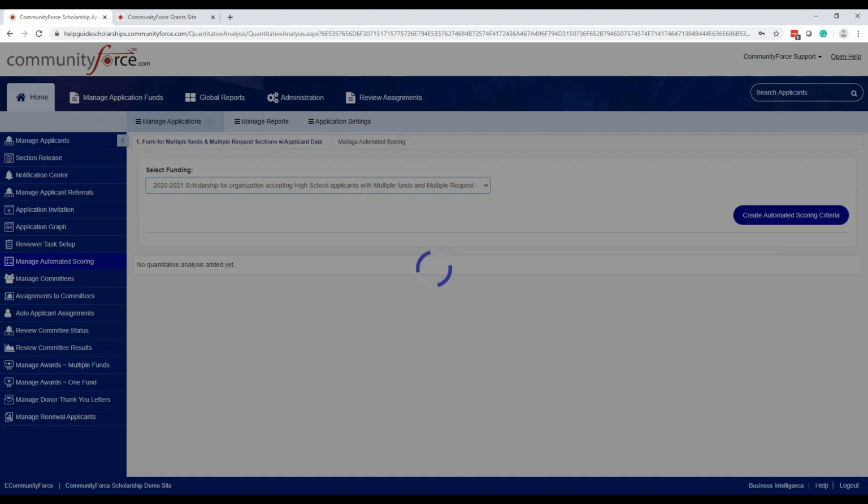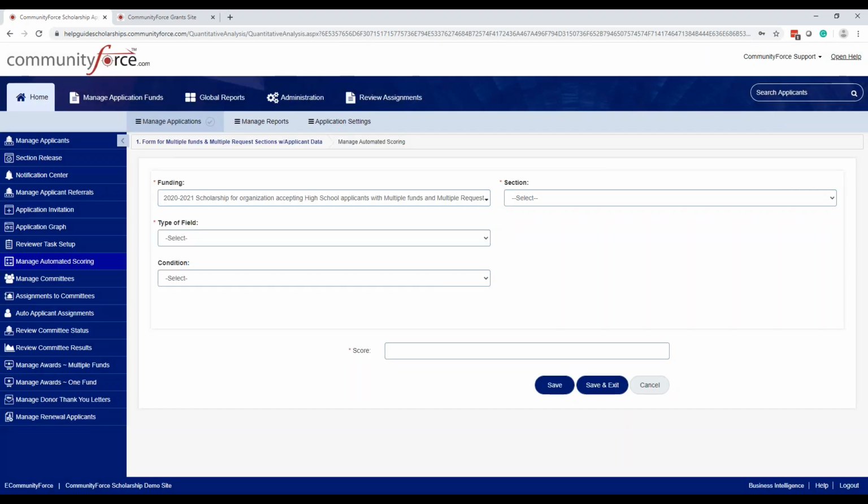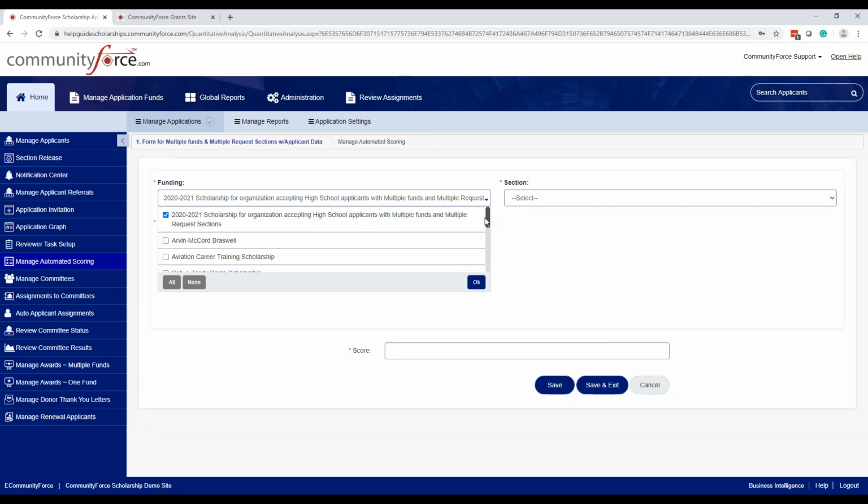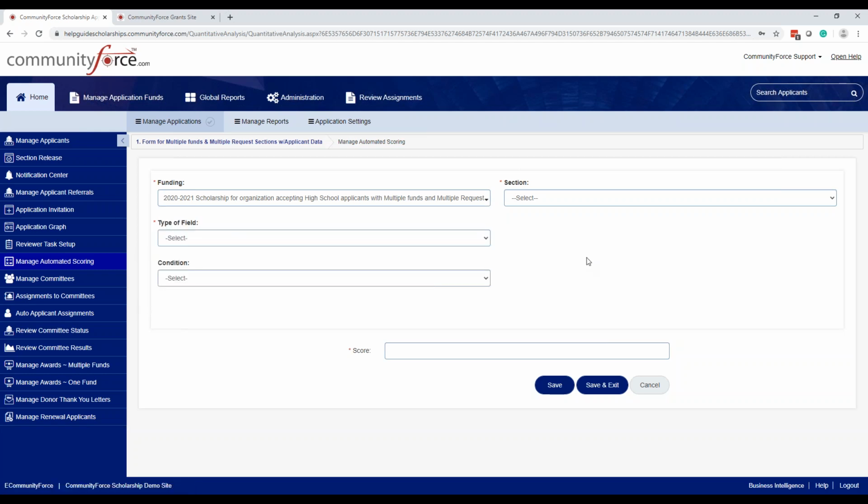So I'm just going to do create automated scoring. I clicked that button. And then here's the funding. And then here is where, if it's scorecard automated scoring that you're not wanting to do per scholarship and you have those multiple funds tied, then when you create the funding, you just want to make sure and click the all and then click OK, and that way it'll create that for every single fund that they've matched to.